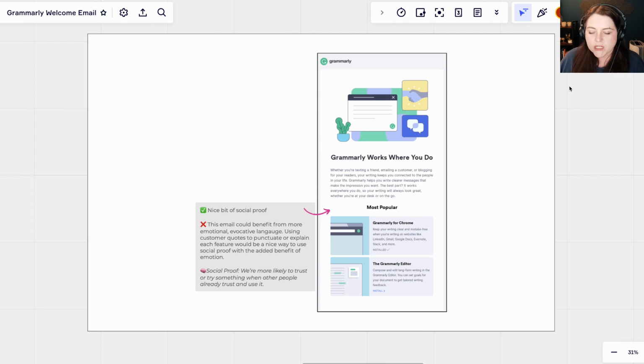So I'm in a section called Most Popular, and it might be a little bit small on the screen, so I'll just read it here. We've got two sections, Grammarly for Chrome, and it says, keep your writing clear and mistake-free when you're writing on websites like LinkedIn, Gmail, Google Docs, Evernote, Slack, and more. In this case, it says installed with a check mark, so the person who got this email already has this Chrome extension. And then the second section says the Grammarly editor. Compose and edit long-form writing in the Grammarly editor. You can set goals for your document to get tailored writing feedback. And then install with a little caret, which means obviously this person has not installed and used this yet.